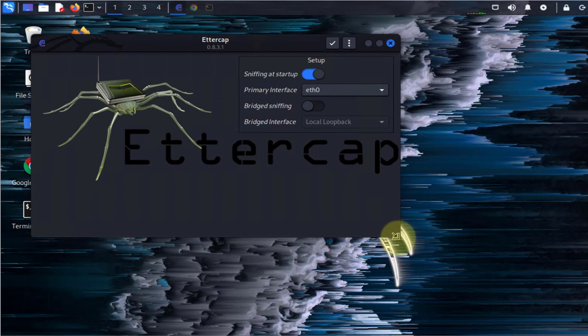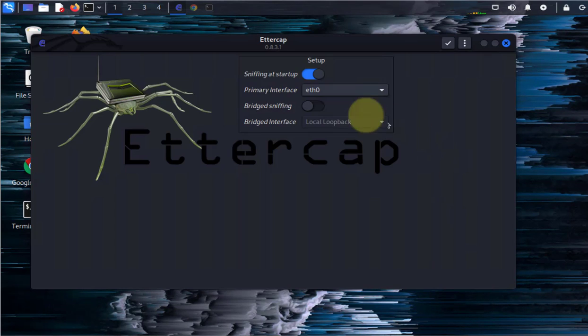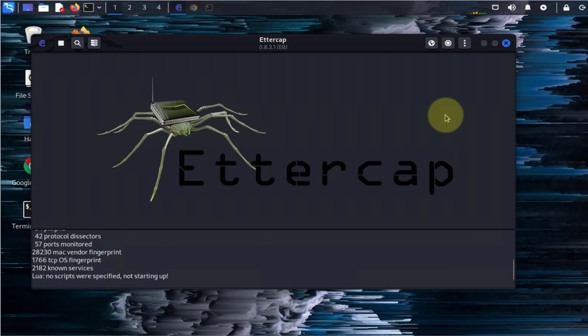Okay, now the first thing we need to do here is select our settings for the setup. So it's saying sniffing at startup. So we'll go with that. And then you have to select your primary interface. I only have eth0, so I'm going to go with the defaults here. I'm not using bridge sniffing. So if you're satisfied with this, click on this to accept.